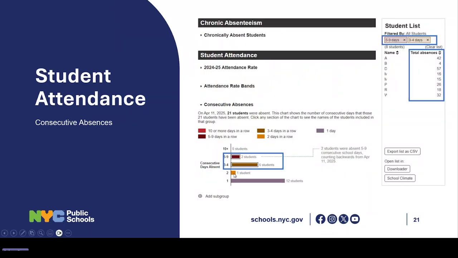Similarly to other visualizations, you'll be able to add a subgroup to generate the student list from this chart as well. For this chart, we will provide the total days of absence in the student list. I do want to note that this chart excludes days when attendance data was missing. For instance, if a student was absent on Monday, but the school did not upload attendance data on Tuesday, and the student was absent again on Wednesday, the system will count the student as having 2 consecutive days absence rather than 3.